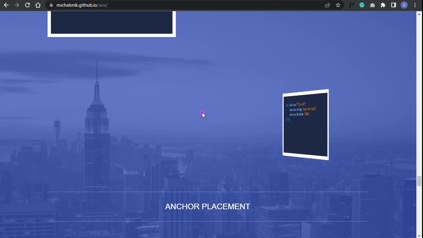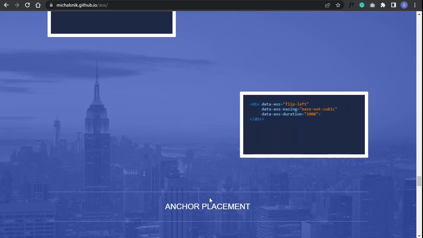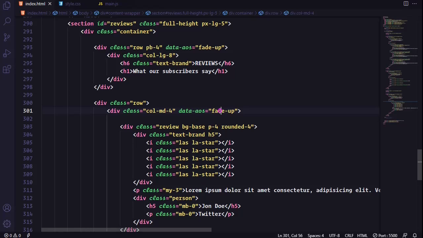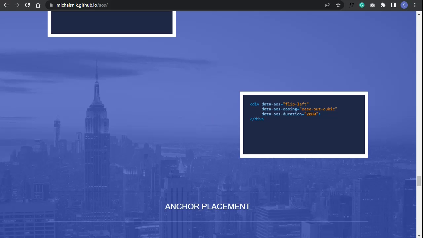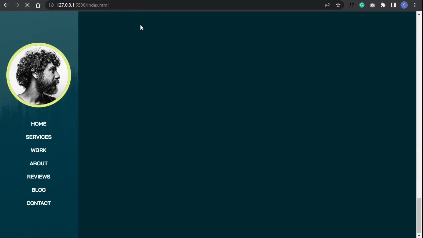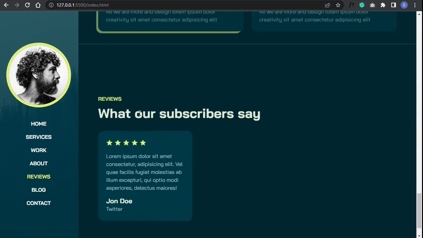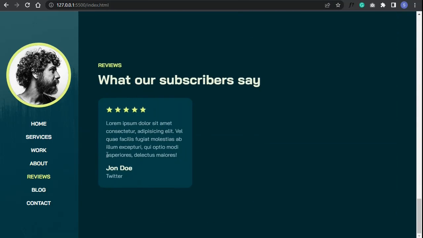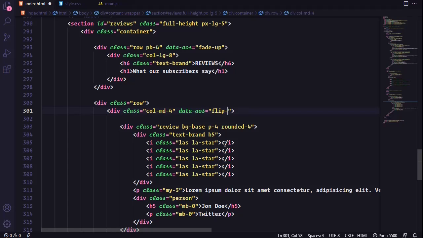So you can try these different animations like flip left. So I'm gonna give flip left. So as you can see when I scroll down, this is looking very cool. So I'm gonna stick to the fade up.